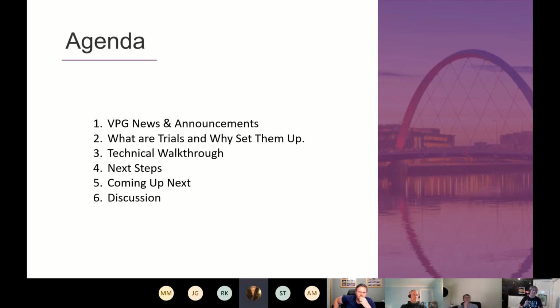Agenda for tonight is the Virtual Power Group news and announcements. So we'll skim through them because most people have heard them already. And we'll look at what a trial is and why we set them up. We'll do a technical walkthrough of how to create a trial. And then we'll look at some next steps. So I'll give you a bit of homework to take away with you if anybody wants to learn more. And then we'll look at what's coming up next in the Virtual Power Group. We'll look at the next open forum session, talk about a few details there. And then we'll have a bit of discussion.